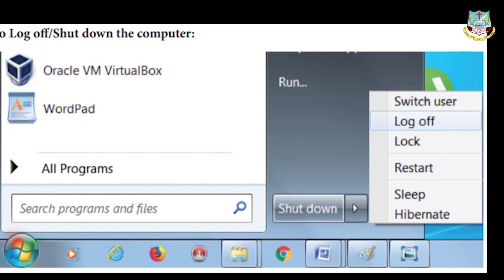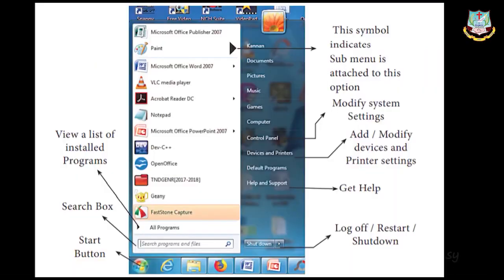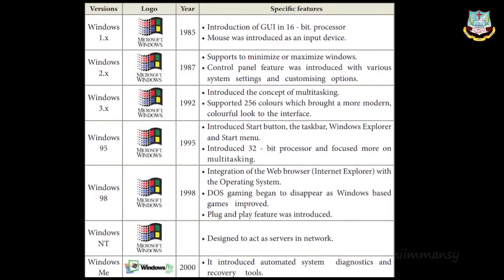So now today you have studied clearly how to open a computer, how to start a computer, until closing a computer, right? In this chapter, we have seen about the operating system, particularly the Windows operating system, right? You have seen the introduction of operating system and the versions. What are the versions? Windows 1x, 2x, 3x, 95. 1x, 2x, 3x means, do you remember the year? 1985 for 1x, 87 for 2x, 92 for 3x.